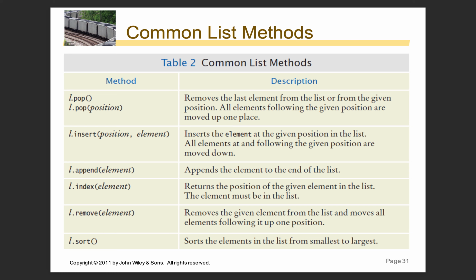L.append(element): the append method appends the element to the end of the list. The index method returns the position of the given element in the list. The element must be in the list for it to return the position that it exists in. It returns the first instance of that element in the list. If there are multiple instances, it returns the index of the first one it encounters.